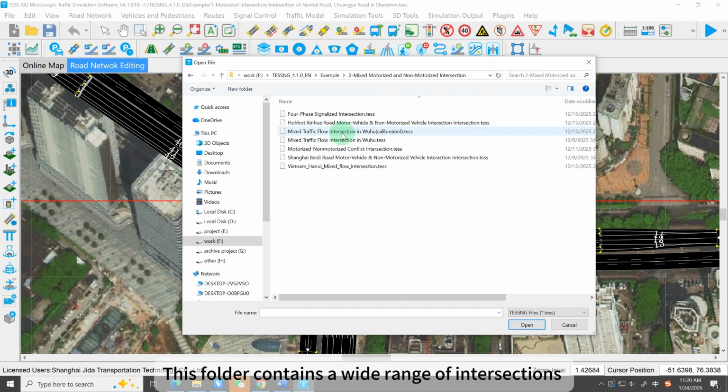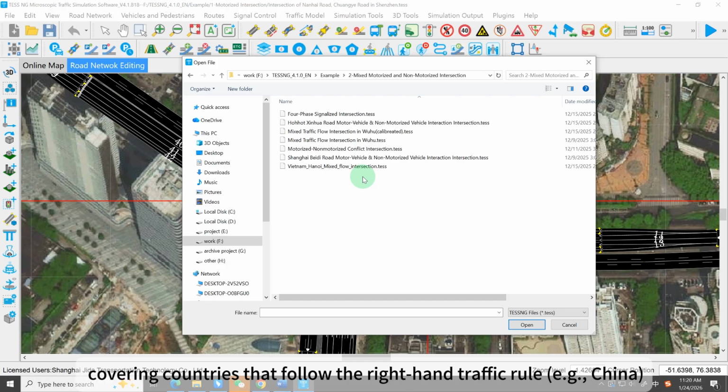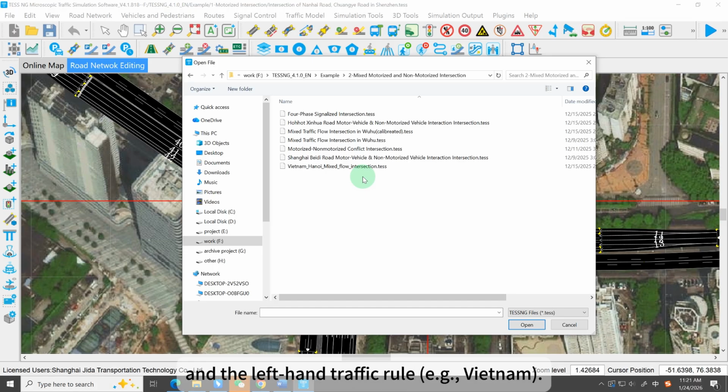Mixed motorized and non-motorized intersection. This folder contains a wide range of intersections, with mixed traffic flow of motor vehicles, non-motor vehicles, and pedestrians, covering countries that follow the right-hand traffic rule, for example, China, and the left-hand traffic rule, for example, Vietnam.